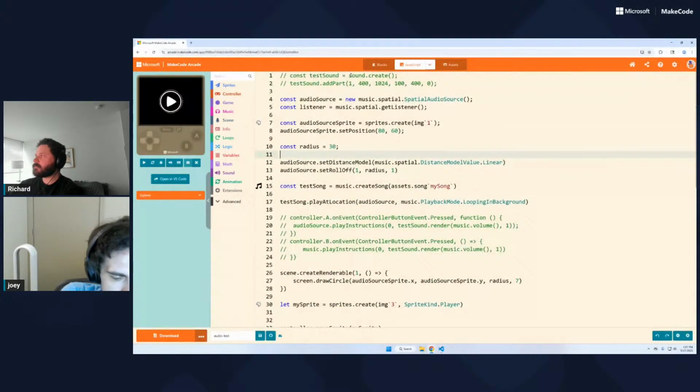So we're creating an audio source right here, and then we're getting the listener. So there's only one listener, right? You only have one set of speakers, one set of surround sound. And then we're creating a sprite, this audio source sprite. This is just so that we can see where the audio source is. That's the white dot here.